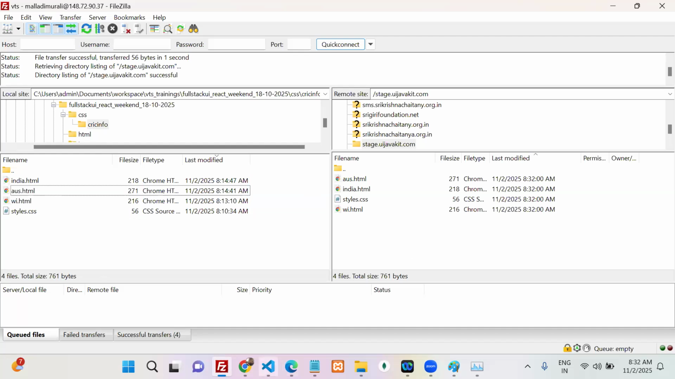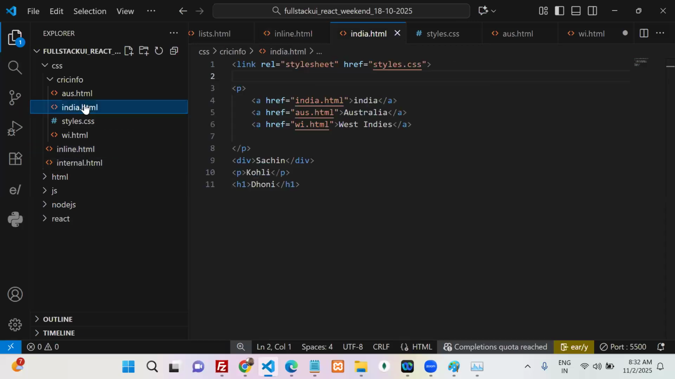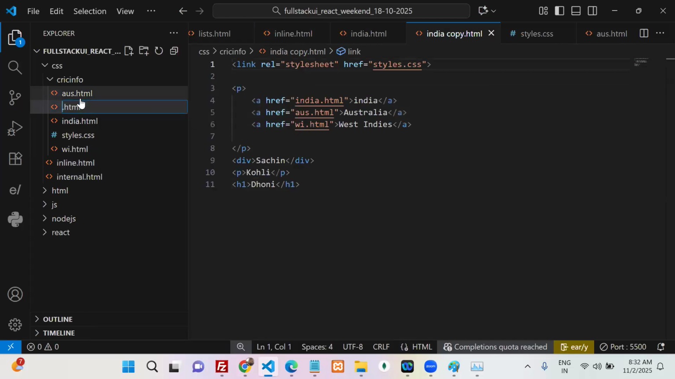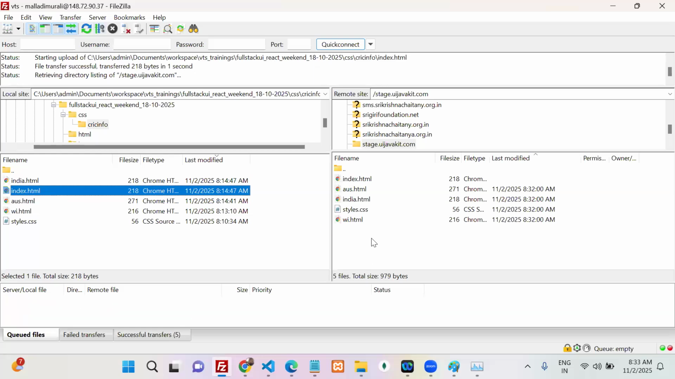Usually web browsers always look for one file called index.html. So you can add index.html and load it. If you do not load it also, no problem. Yes, you can load it.